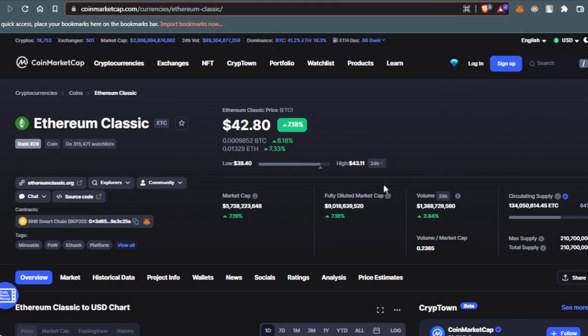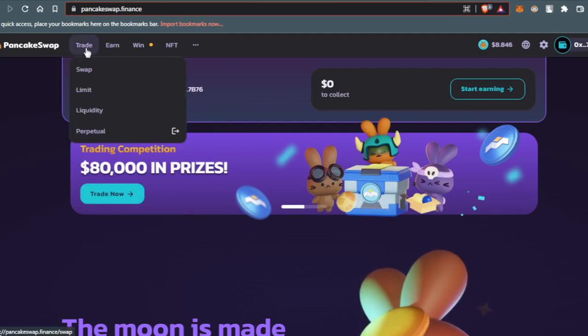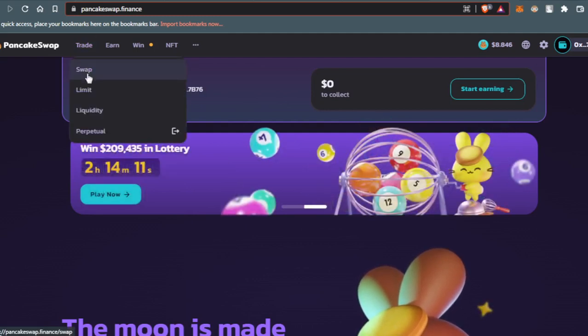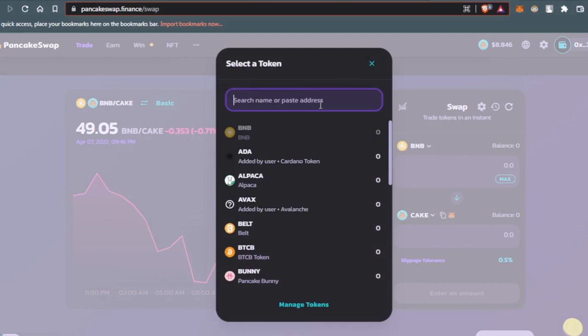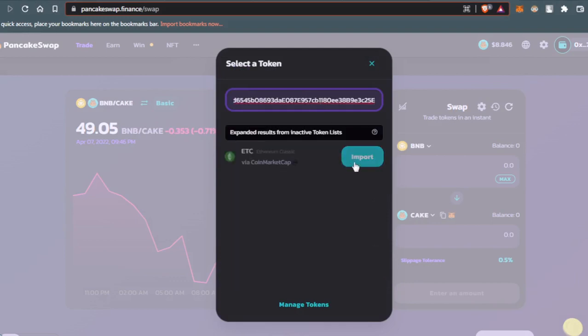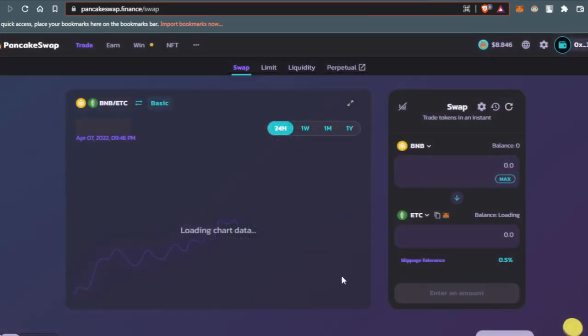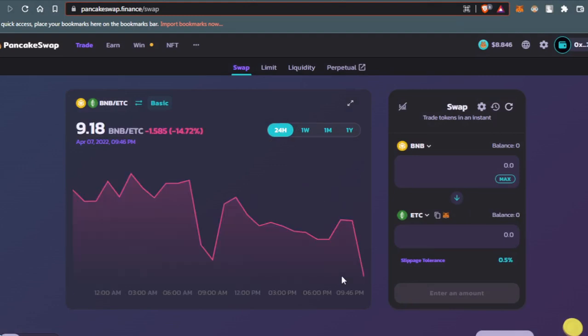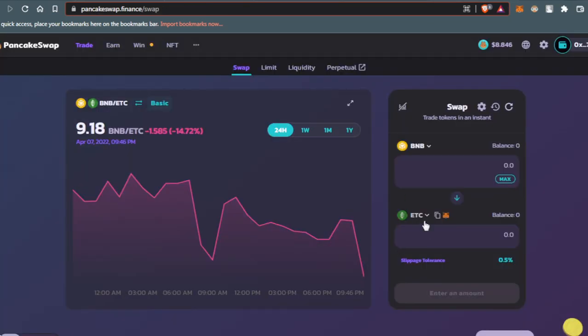So after that, you're gonna go to Pancakeswap. After this, you're gonna hover over this trade section, then press swap. After you do that, you're just gonna go here and press on cake, then paste the address. After you do that, you're just gonna press import, I understand, and import. Please follow my instructions carefully, because if you miss the address, or you didn't copy it right, you could get scammed.